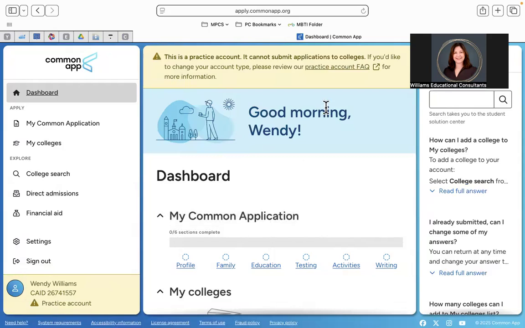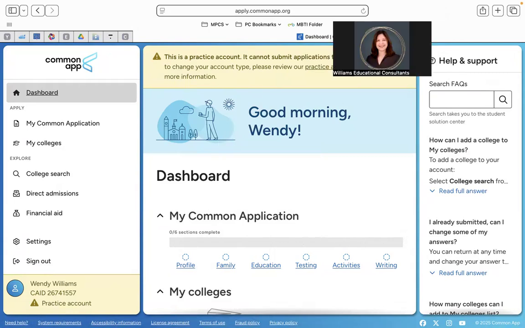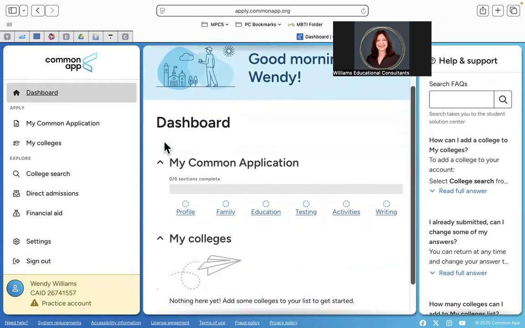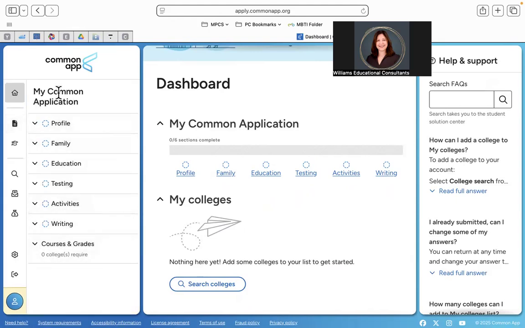Okay, well, look at this. This is great looking. Good job, Common App. This is a practice account, so mine may look a little bit different than yours, but let's take a look at this together. You'll see immediately on the right-hand side, this is the help and support, so that's good to have. And on the left-hand side, this is the dashboard. Here on the dashboard, we've got My Common Application, which is where I will find profile, family, education, testing, activities, and writing sections. And you've got it again over here on the left.